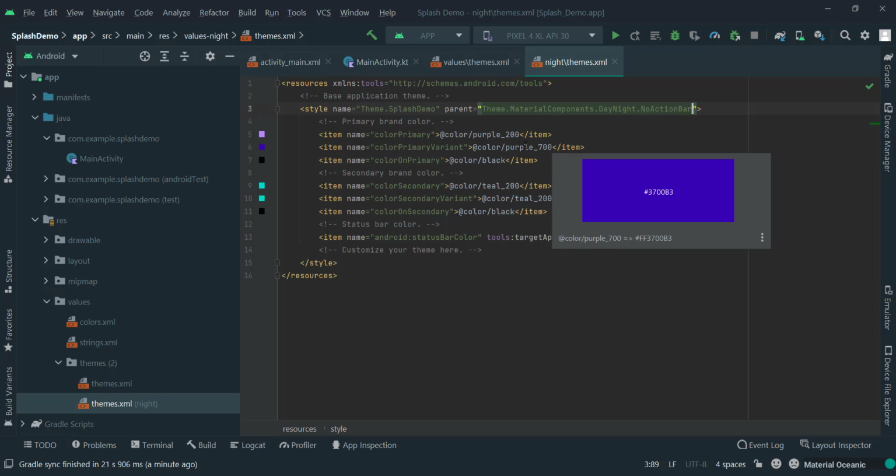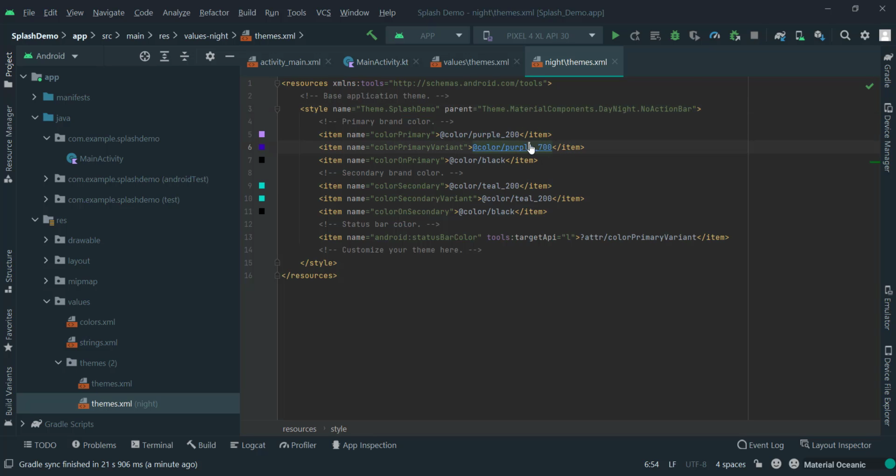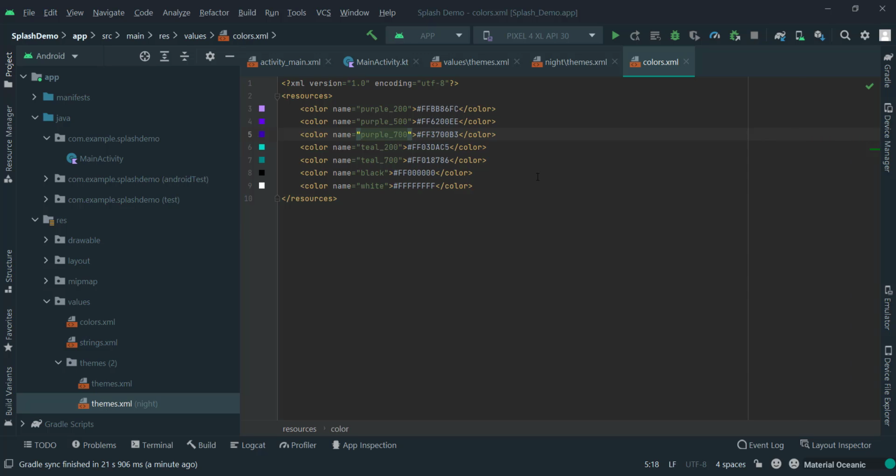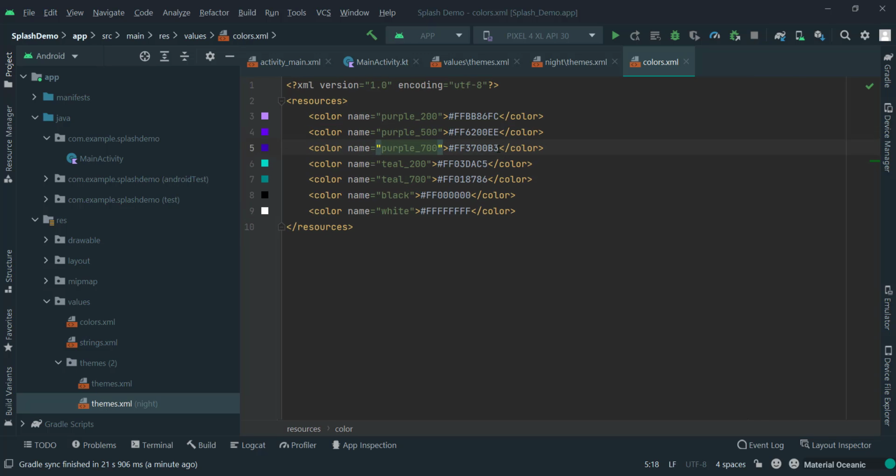in purple 700. We will change it to a WhatsApp-like color. Its code is 25T366. Okay.